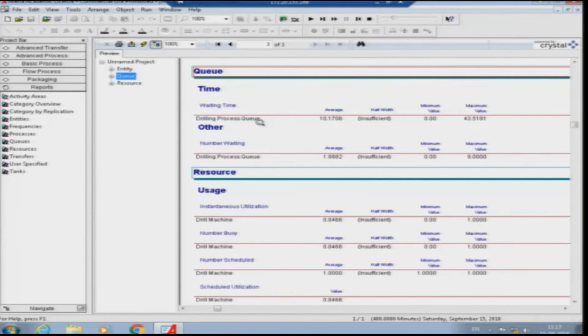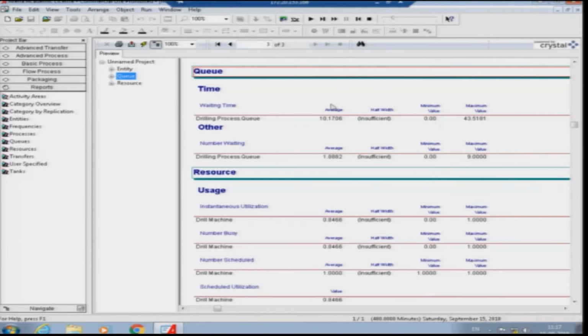Same way, if you look into the drilling process queue, this was 0 when the arrival times were constant. Now, we can see it is 10.17. That means on an average, in a system like this, where the arrival time is a random process of 5 time units, you will see about 10 minutes of waiting time on an average. The minimum value is 0 and the maximum value is 43.